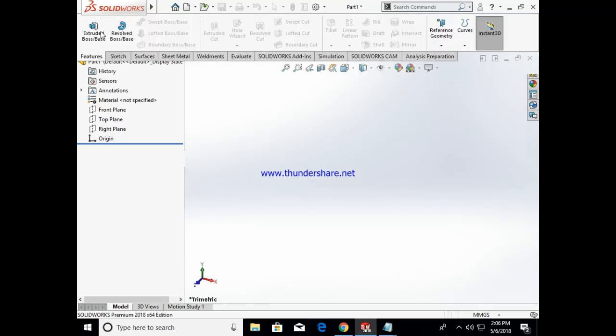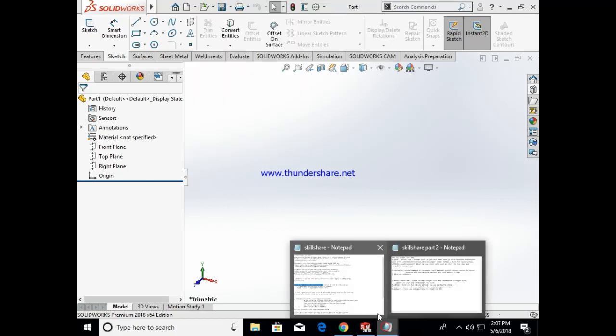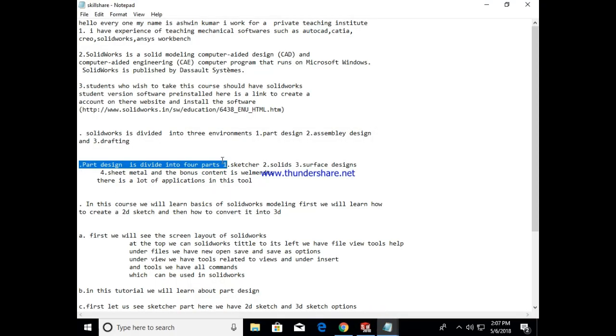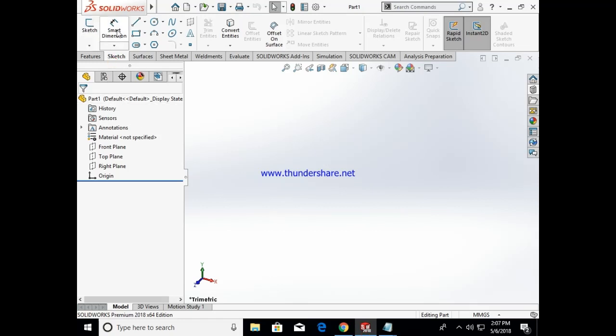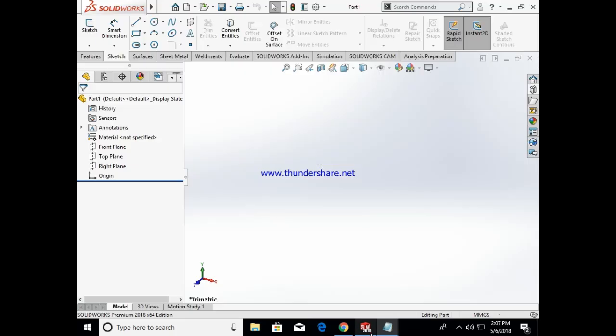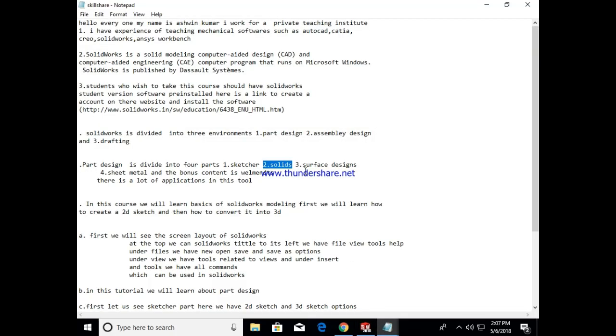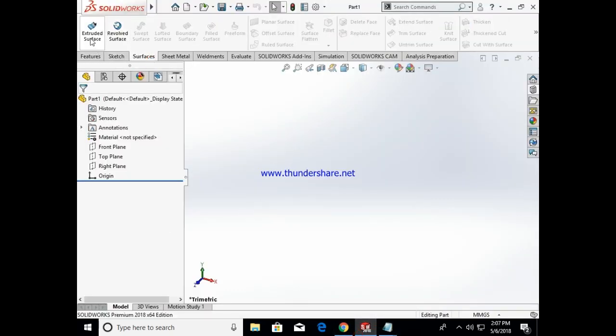Now we'll open the menu. We'll see the sketch part first today. We will see the basics, the part we'll see in part modeling, the sketch part. You can see the commands here; we'll call them tools. You can see features, and the second one is solids. In solids it is located as features. You can see extrude boss, revolve boss, and reference geometry highlighted.